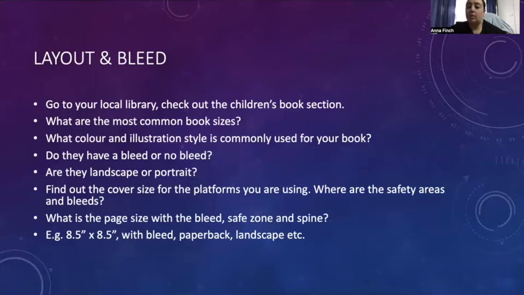When you're looking at children's books, look at the bleed, if there is a bleed in the book. So does it have a white edge around the picture? Is there just one image in the middle of a character doing something and white space around it? Or does the image go from edge of the page to the other edge of the page? Is the image landscape or portrait? Again, this will depend on the size of your book.